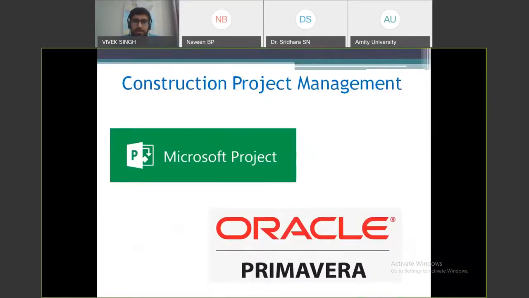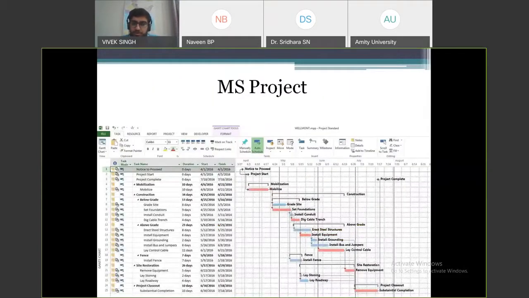Then coming on to construction project management, we have two major softwares. One is Microsoft Project and one is Oracle Primavera. The project managers earlier were preferring Microsoft Project. It is from Microsoft, the same company that developed Excel, and you can see the user interface, how similar it is. It is used for project management. The problem with Microsoft Project is you can just work on one project at a time. And there are a few things which are not too good in Microsoft Project if you compare it with Primavera P6.